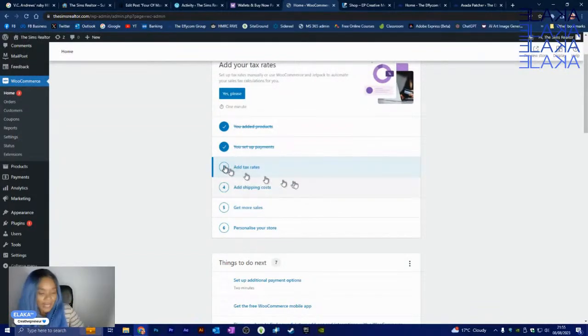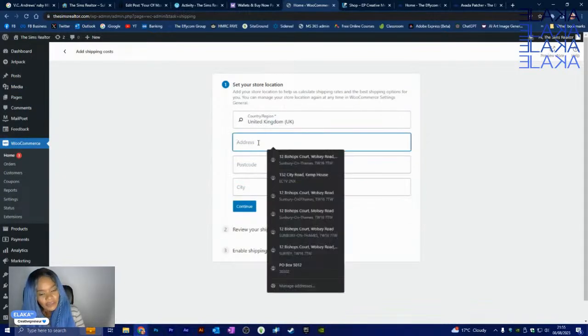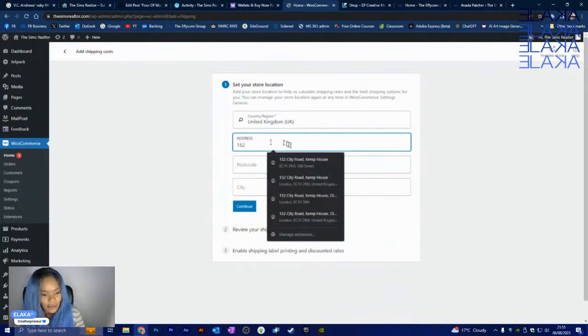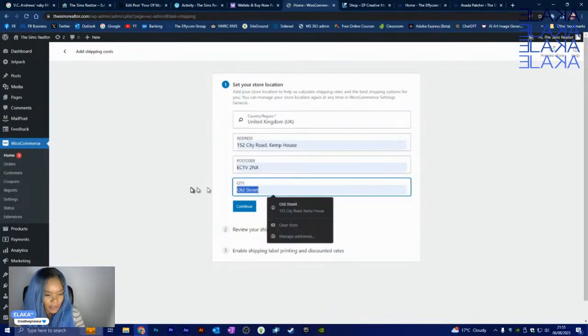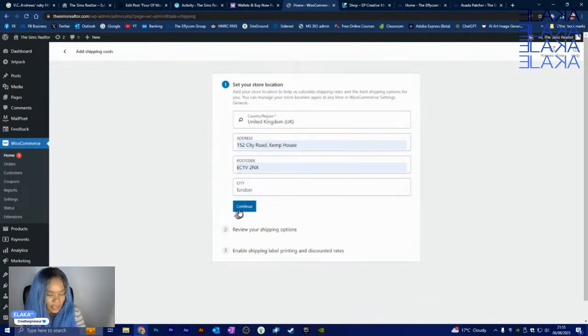And so in this case, we've added tax rates, but for some reason it's asking again, but we're going to go ahead and skip, because you can, by the way, if there's any section that you're not sure of, you can actually skip it. Okay. And so I'm going to go ahead and add shipping costs, set your store location. Why does it keep doing the store location here for everything? Which is kind of bizarre, but you know, what it is. And continue.